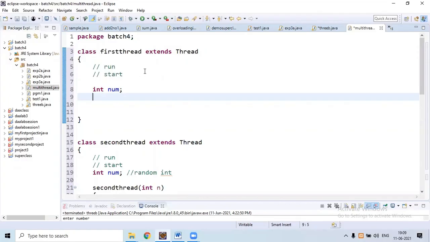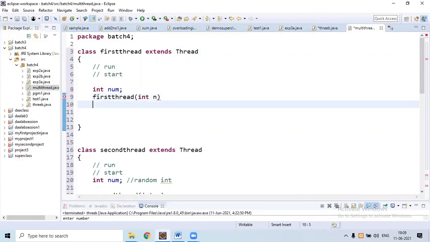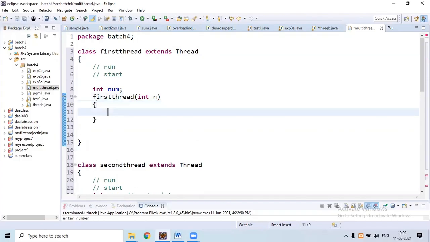then create a constructor, first thread, int n, then store n in num. So this represents the number of random numbers to be generated.